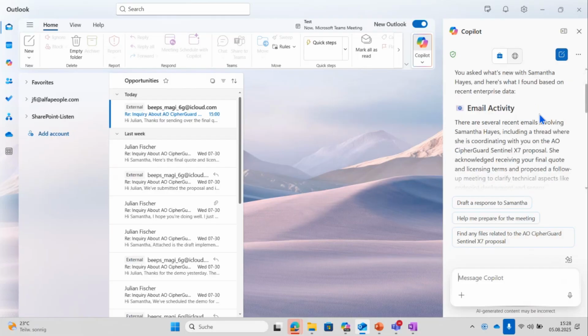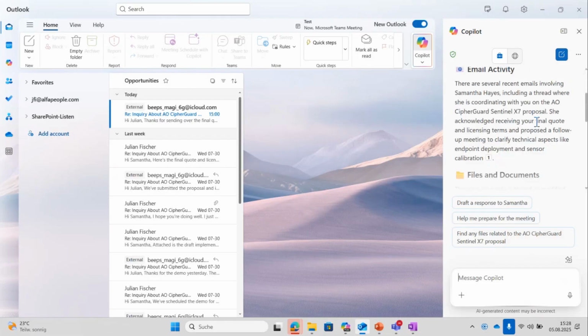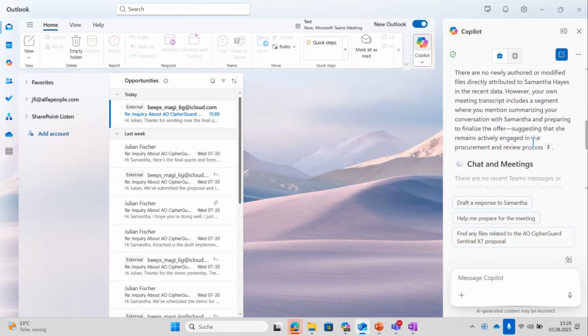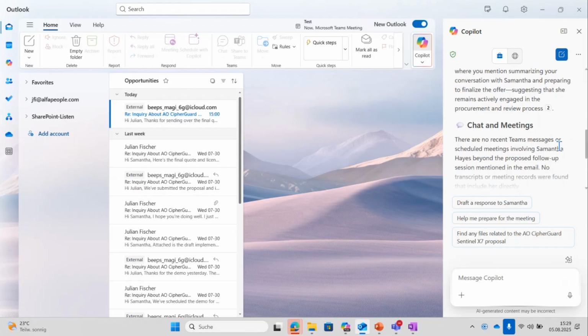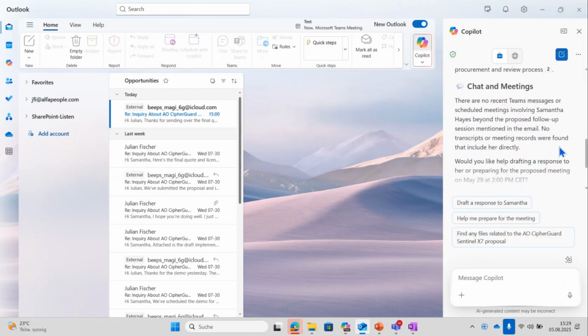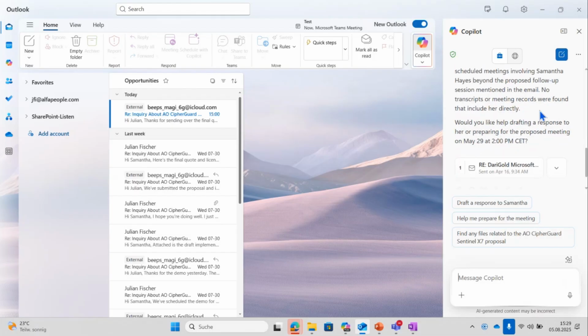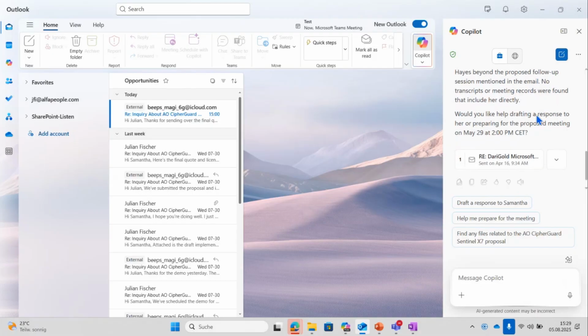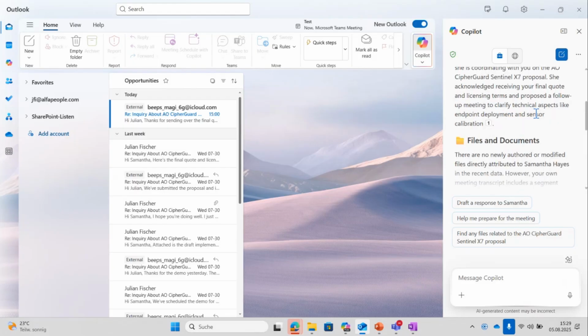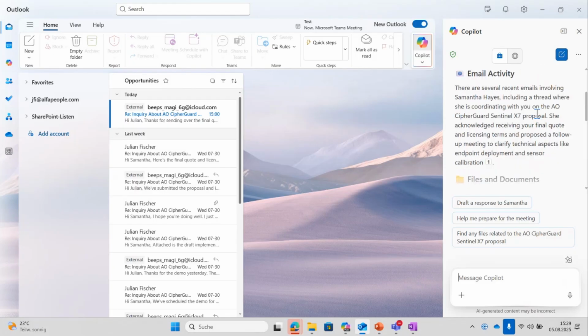And immediately I get a quick rundown of the email activity that I have missed, which is likely this one over here. Files and documents that could be useful for continuing the talks with them. And I do see that there have not been any recent team messages. However, there might be a need to schedule a meeting. So let's see where this goes. This is a good start. I have an overview of what I might have missed.